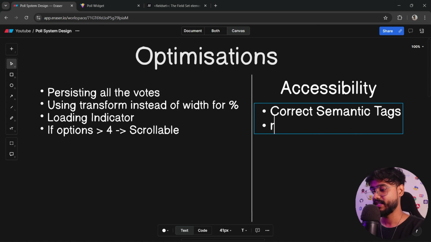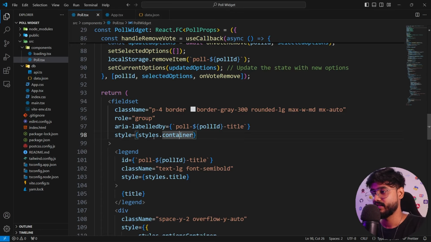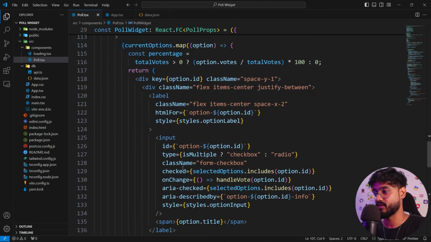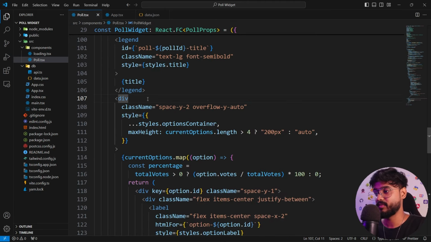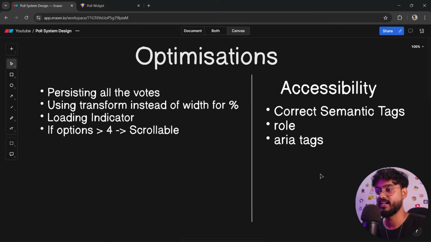Now the next thing that we can add is the role attribute, right? If I go back to the code, you can see we have added role group over here. If it's a radio group, you can probably add a radio group role in a div like this. For example, this is the div that is wrapping all of our radio buttons, right? So you can probably add optional logic over here. Like if this is not a multiple selection widget, if isMultiple is false, then you can set role equals radio group, right?